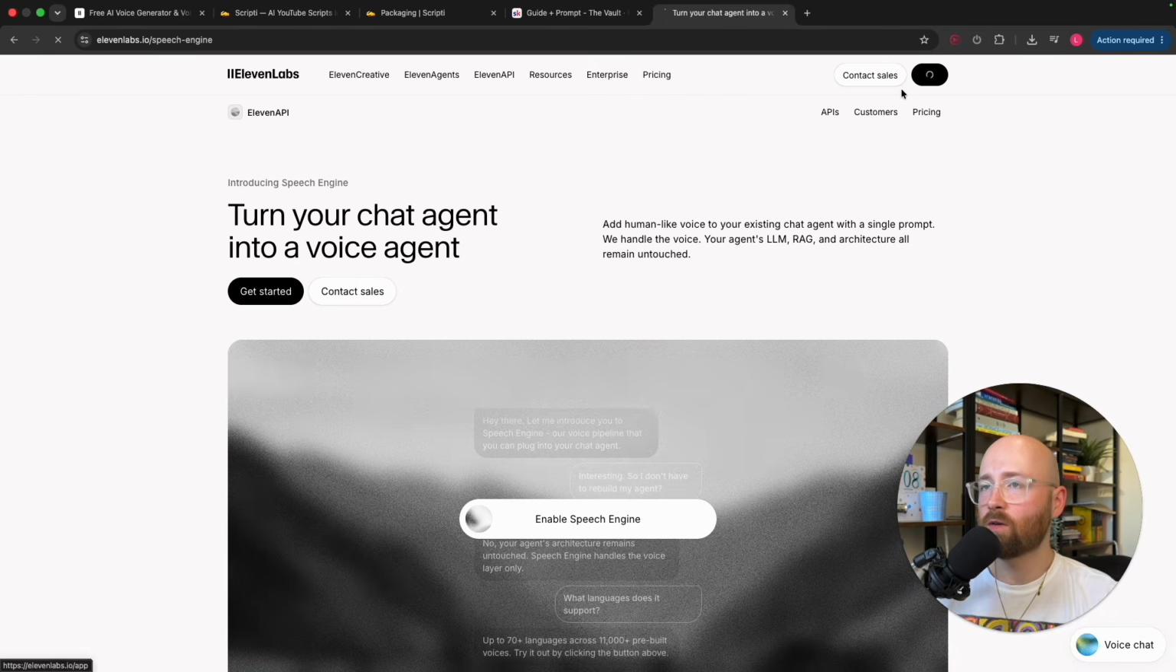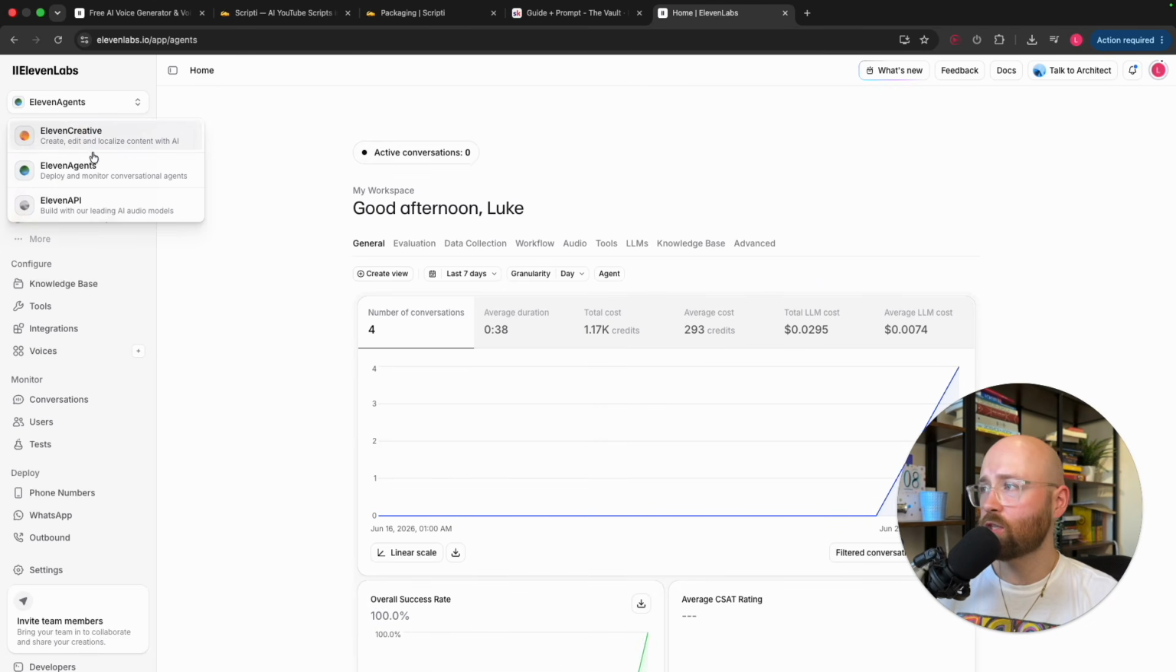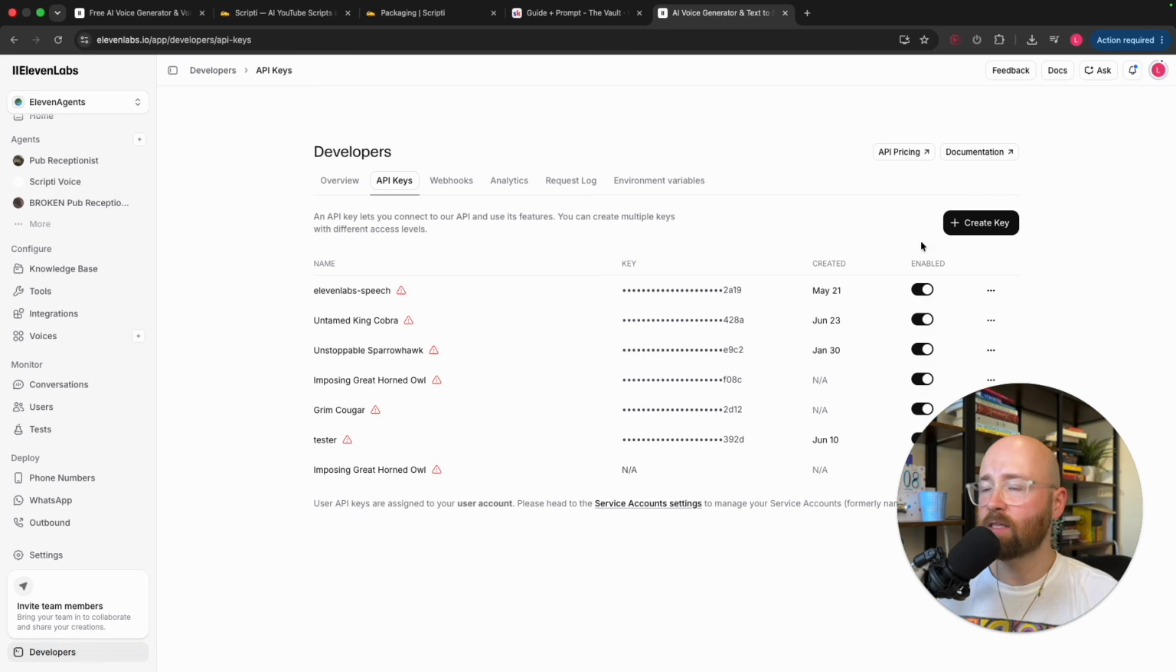So head on over to the link below, log in, and once you log in, you can see that you have creative agents or API. So if we just stay on agents, scroll down to developers, and inside of developers here, we're going to go to API keys, and we simply just have to create an API key.